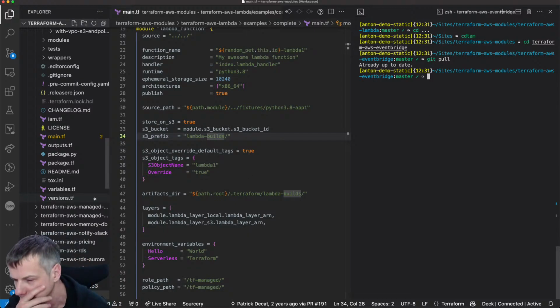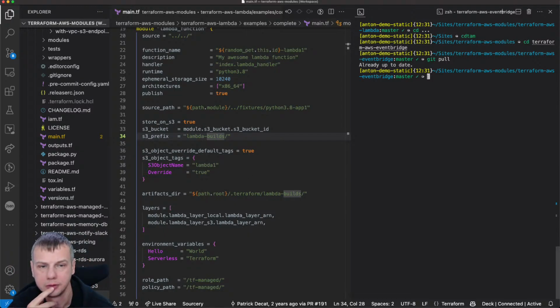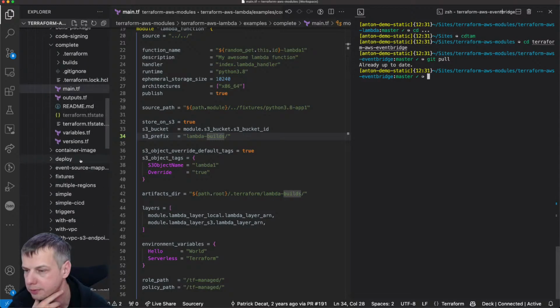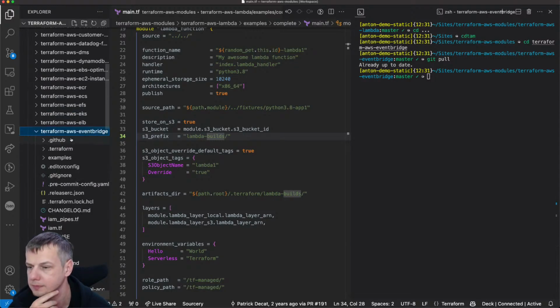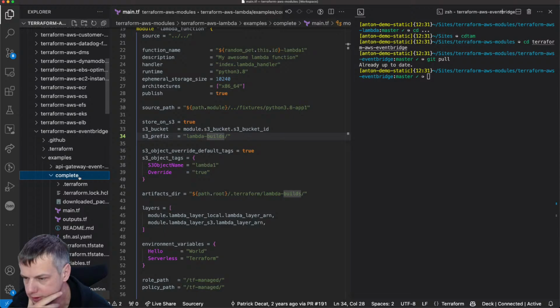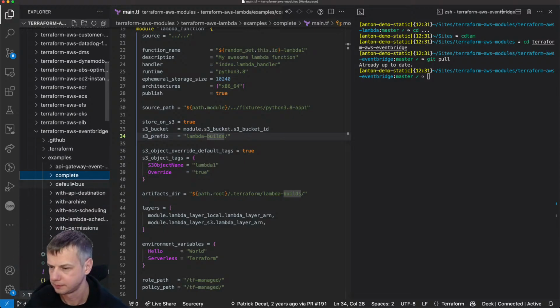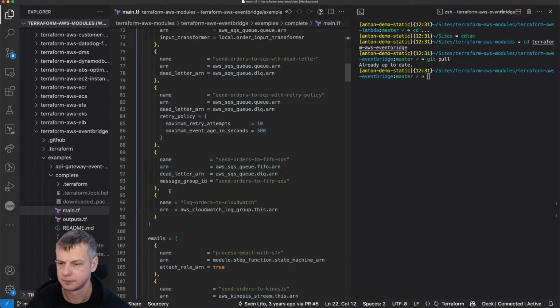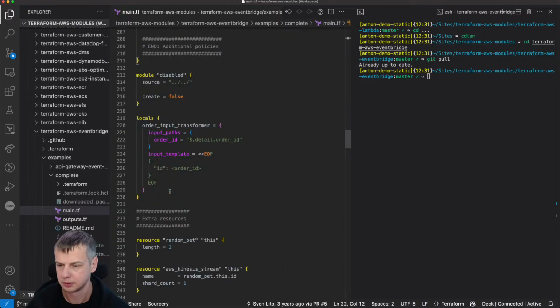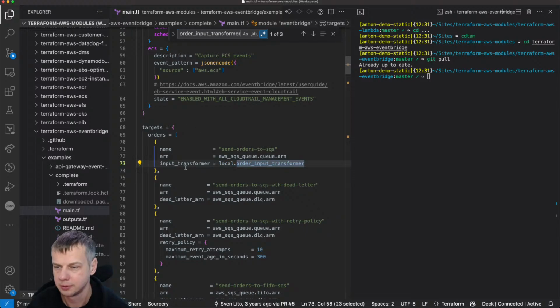Okay. And here we are going to use the EventBridge example. Let's go to which one we can use. I guess we can use just complete, right? There are a bunch of other things, but this is it. This is what was needed. So order input transformer. Let's see where this is used.